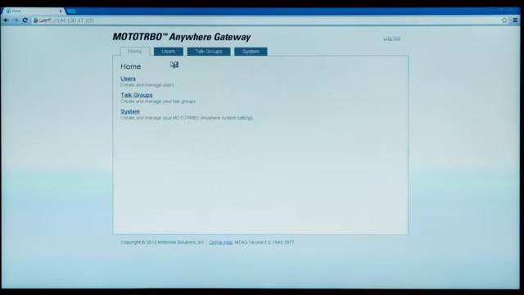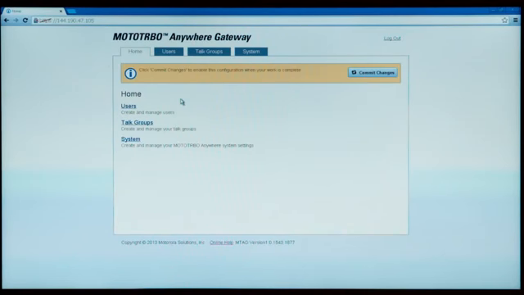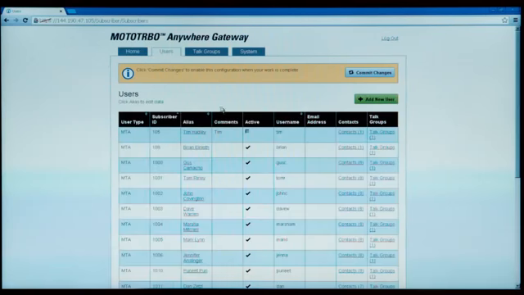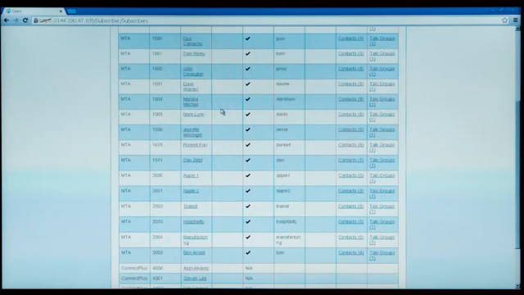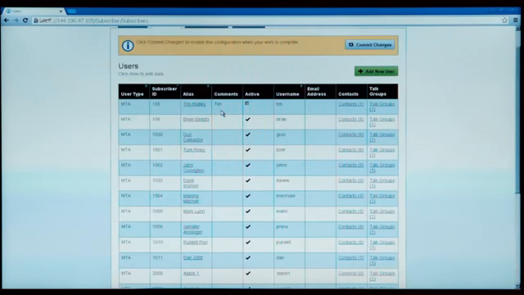When you initially log into the MOTOTRBO Anywhere gateway, you'll notice that it also has a simple interface, very similar to the client. There's the Users tab, the Talk Group tab, and the System tab. If we click on the Users tab, we see a list of all the users that are configured on the MOTOTRBO Anywhere gateway. There's a list for the subscriber ID, the alias, any comments you want to enter about the user, whether they're active or inactive currently, and what their username is.